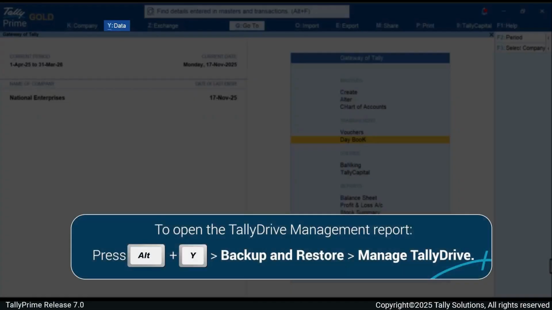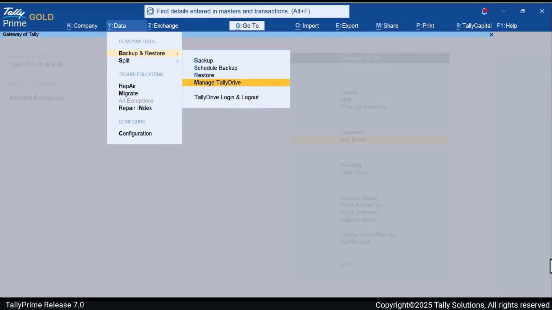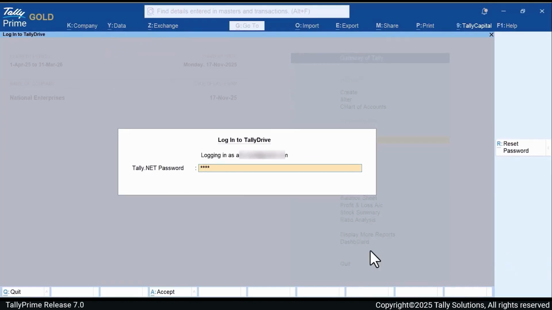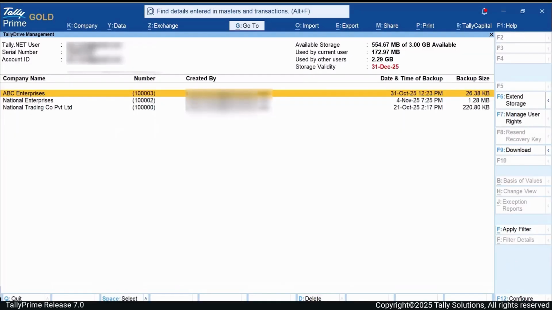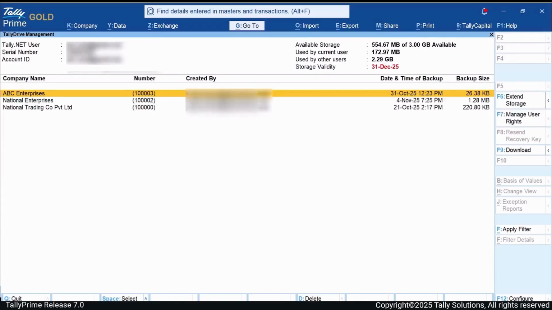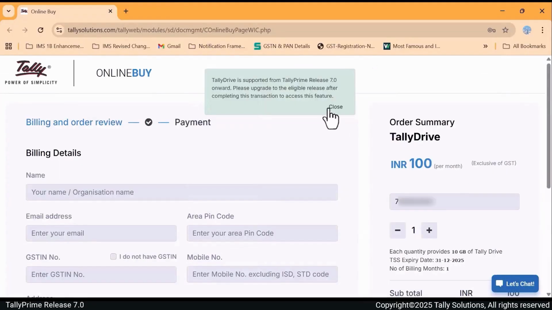Press Alt-Y. Backup and restore. Manage Tally Drive. Log in using the Tally.net ID. On the Tally Drive Management Report, you can view the available storage out of the total storage. Press F6 to extend storage.